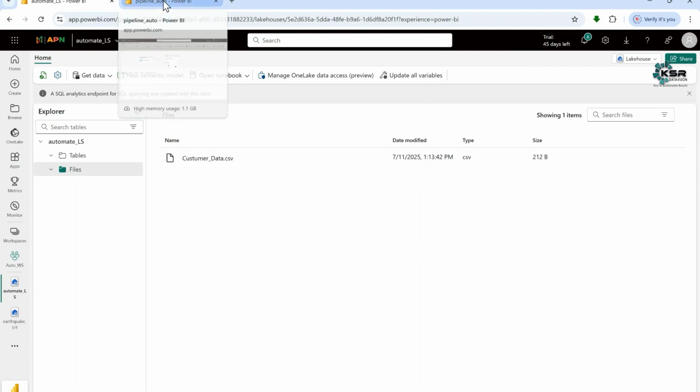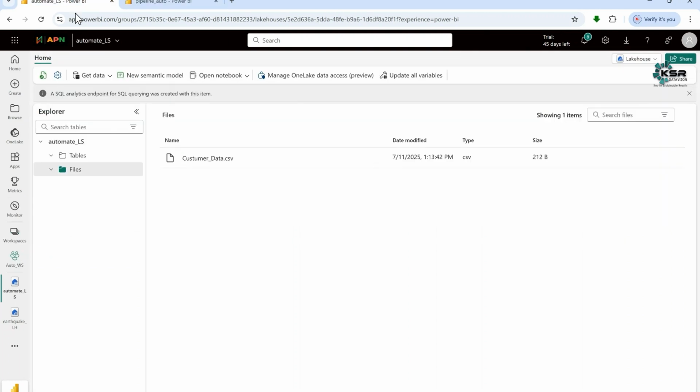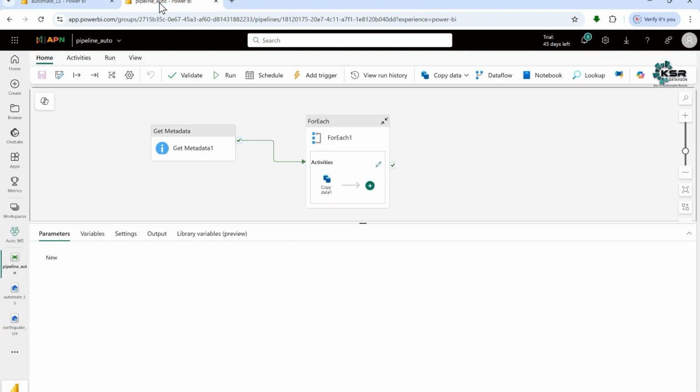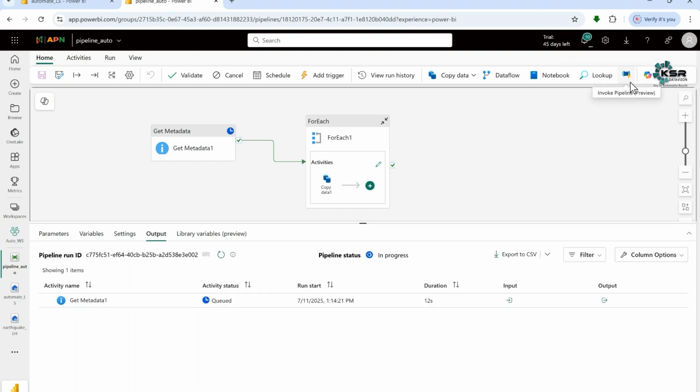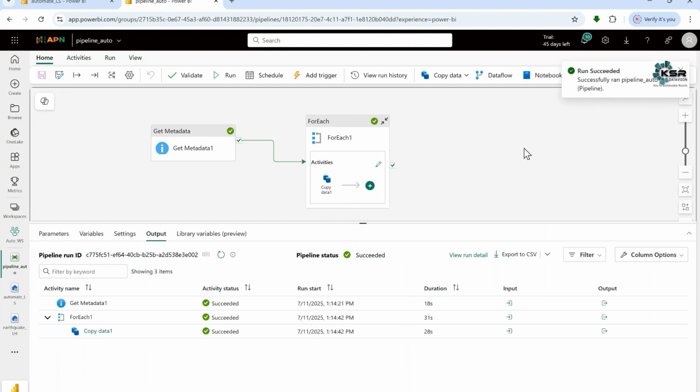Now we will come to pipeline activity and run manually. It means that when we trigger this pipeline, this file should automatically be loaded to the tables section. Come here, and there is an option run. Just click on run. Once you click on run, the pipeline run has started. The first activity is executed. So the pipeline is running. Let's wait. Run succeeded. Now the pipeline run succeeded.